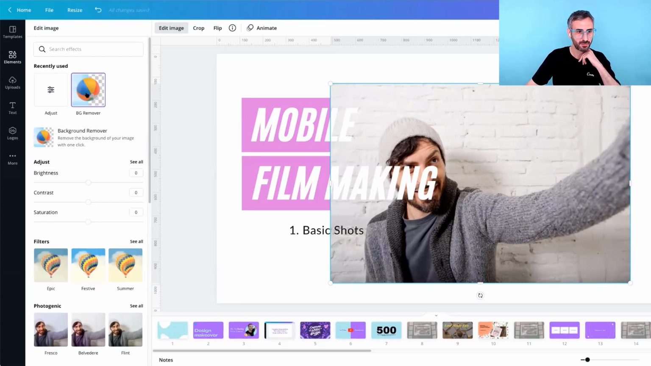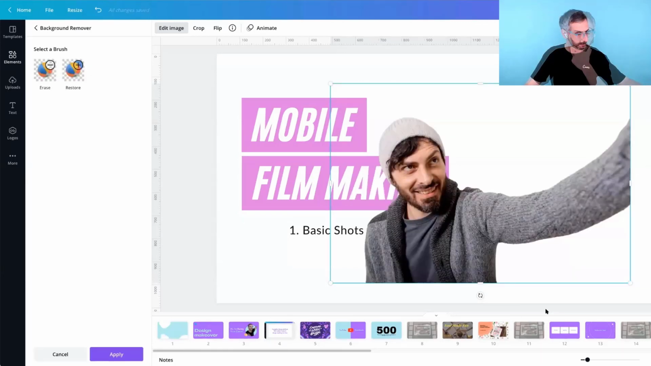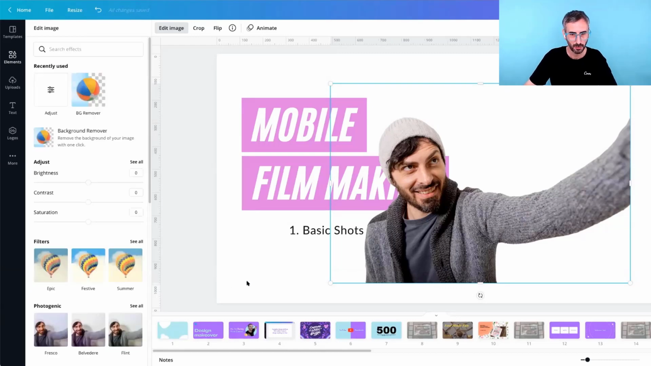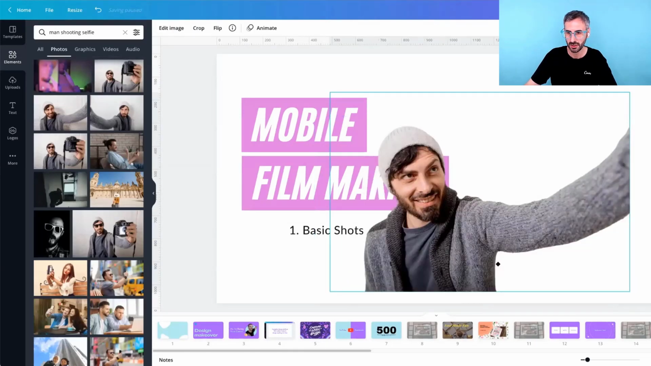So I'm going to click on it and let Canva and the background remover do its thing. And it's going to get rid of this wall behind this guy. Okay, so this is what I have. If there were some mistakes in the removing of this background, I could edit them with the erase or the restore button. But I'm happy with this. It did a good job. So I'm going to click apply. All right. Once I click apply, this photo is now without a background and I can use it as I want.